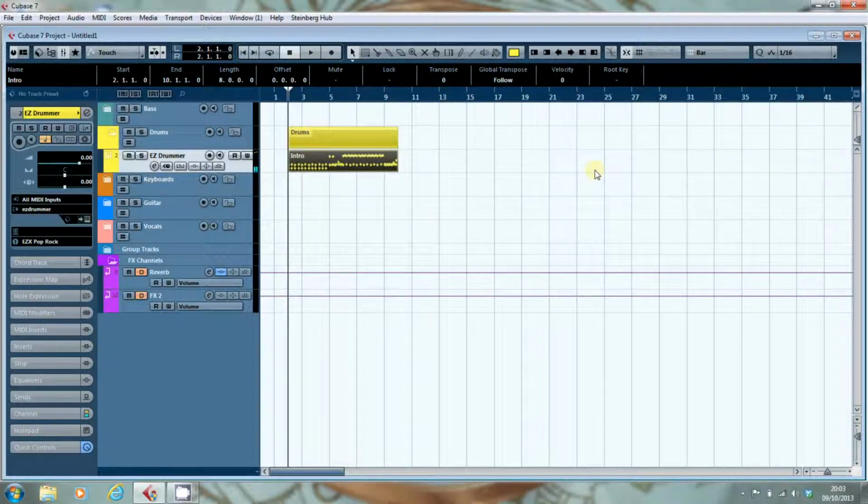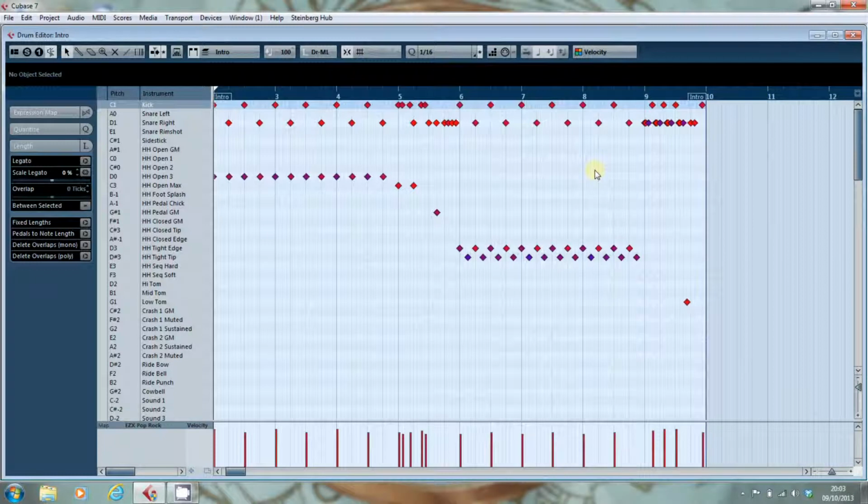Okay, so let's open that up to have a look inside the drum editor. I've got the pop and rock drum map loaded so we can see where the drums are.